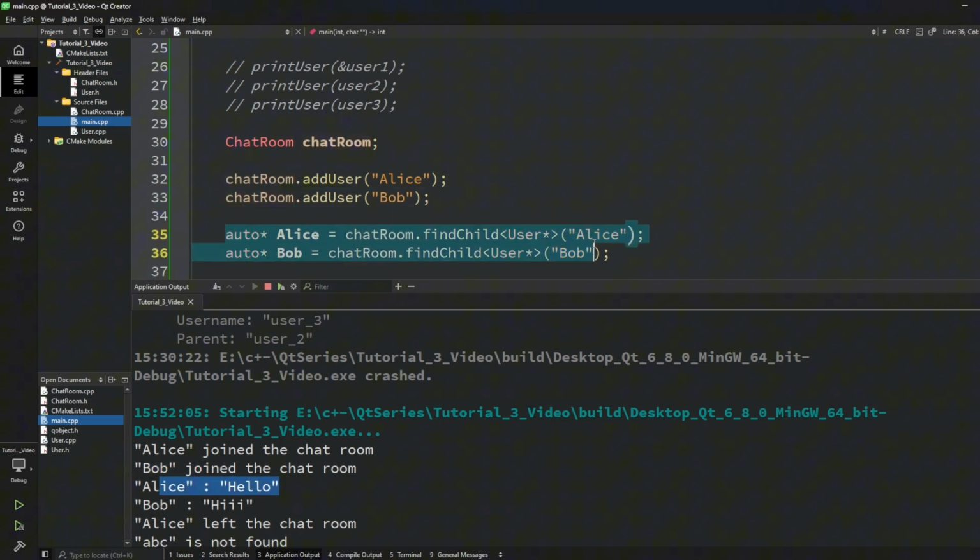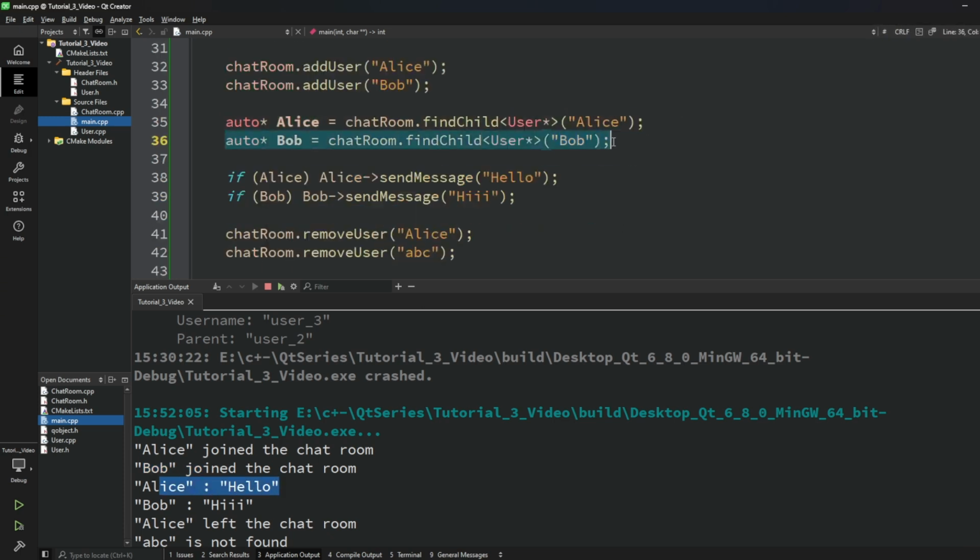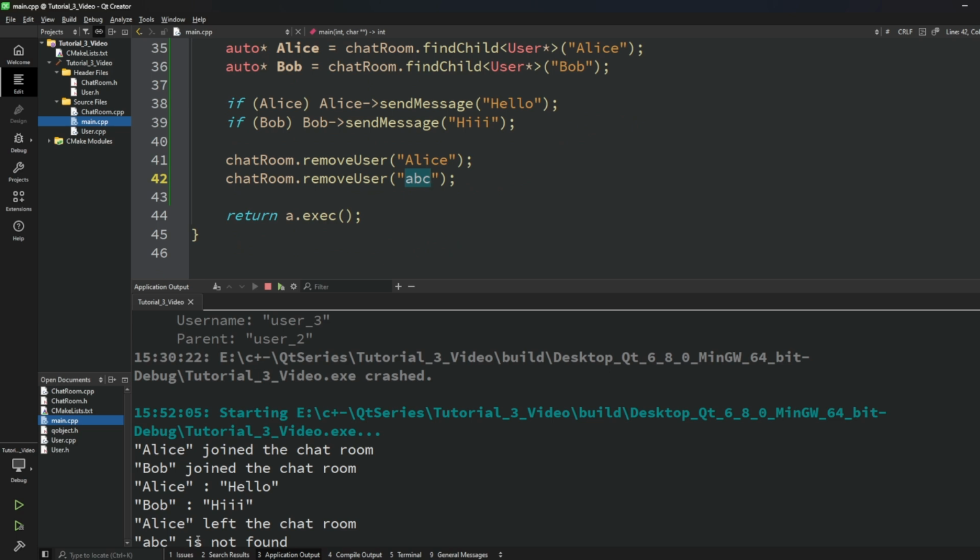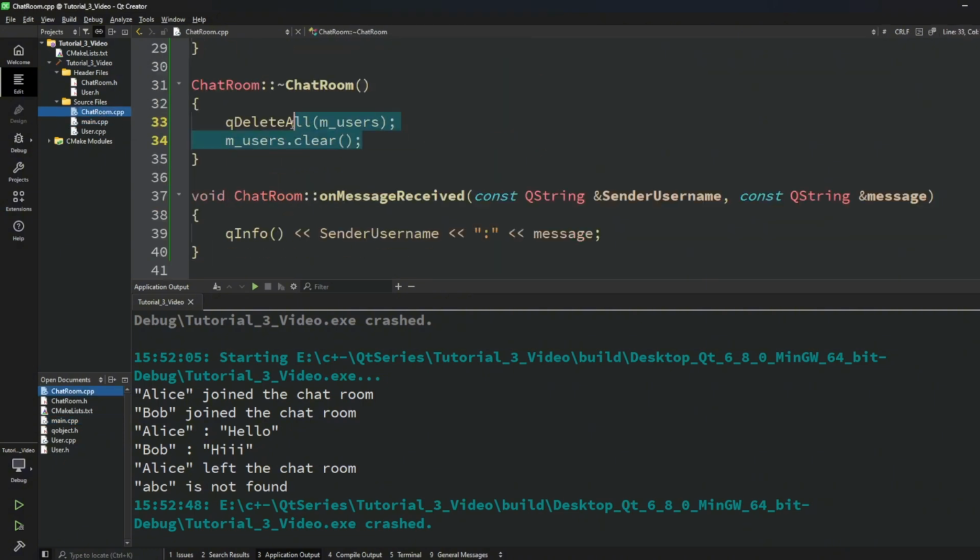Alice, we found Alice and found Bob. Alice sent message hello. Bob sent message hi, and Alice left the chat room. We've tried to remove also not existing user, and it is not found. But we didn't leak any memory because in the destructor deleted and cleared everything.